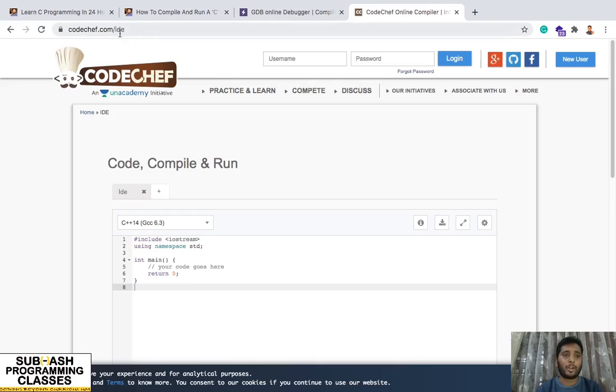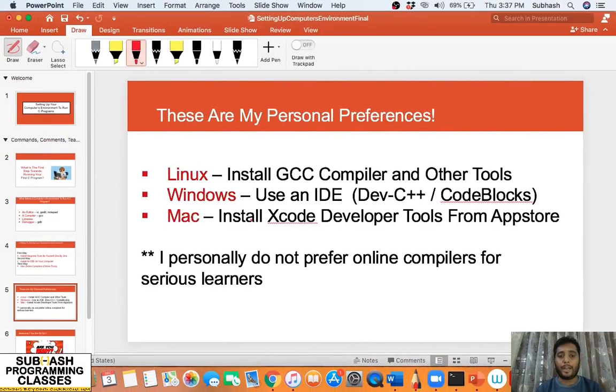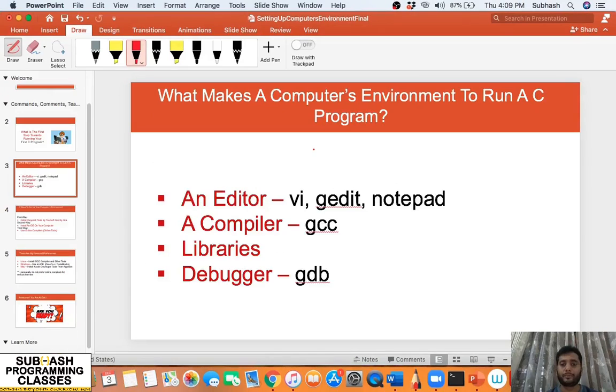The second one is the online compiler which comes with the website CodeChef, at codechef.com/ide. This is one of the online compilers which I personally liked, and the other one which I liked is onlinegdb.com. Even this is really good. There are many such online compilers. These two are my preferences, and if you feel any other online compilers are very good and handy, you can definitely mention that in the comment section below.